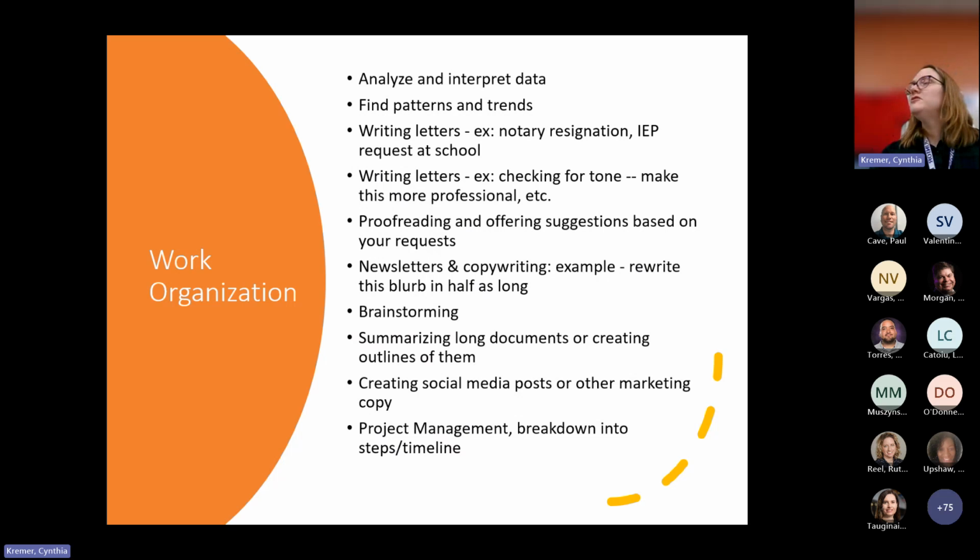All right, for those of you that are staff members, for your work and organization, these are some things that you can do. You can analyze and interpret data. Again, I did that with my ratio study. You can find patterns and trends. We fed in several syllabi and tried to figure out where they overlapped when we were trying to evaluate our program.